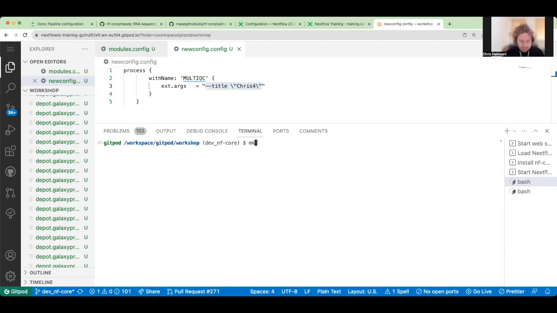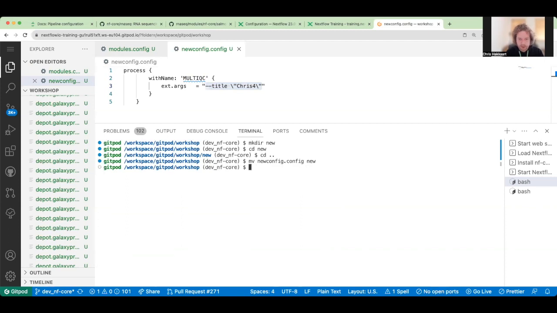Okay, so I'm just going to move into a different directory here. I think there's something that's conflicting. cd new. Cool. And we'll just move the new.config into new.